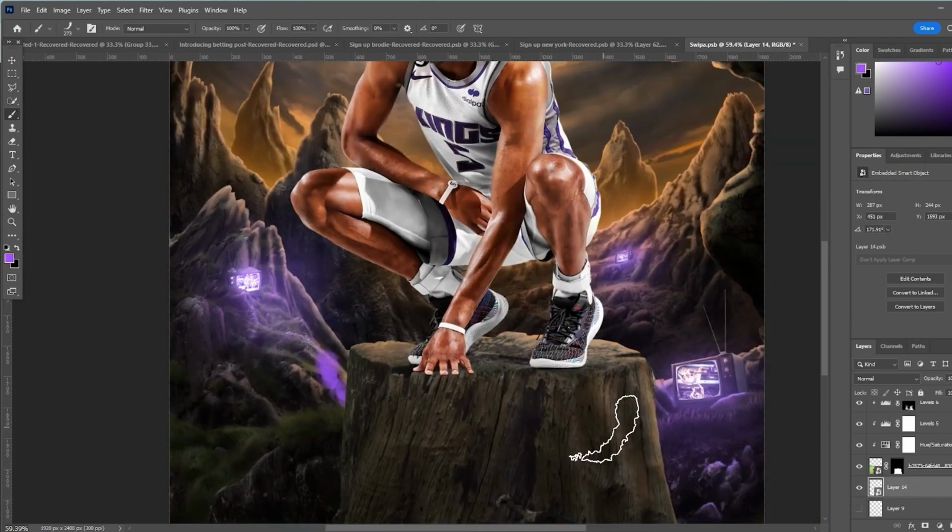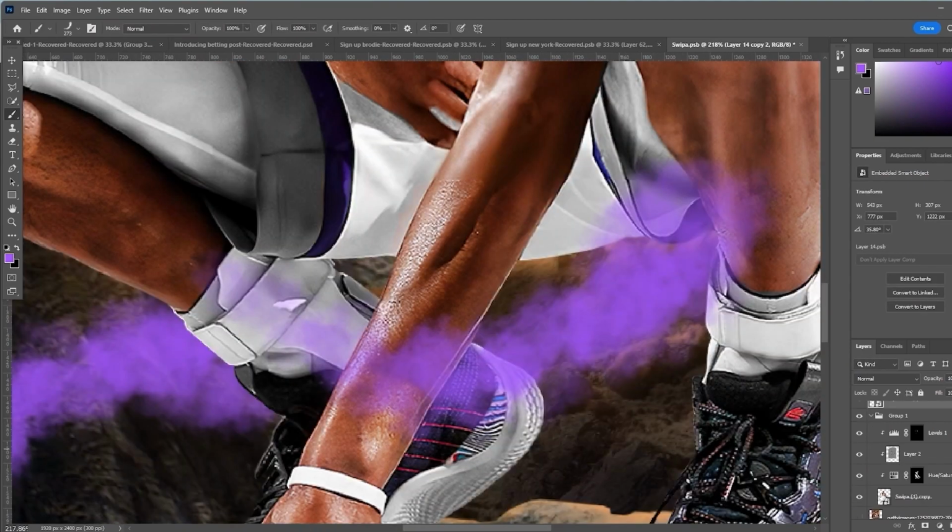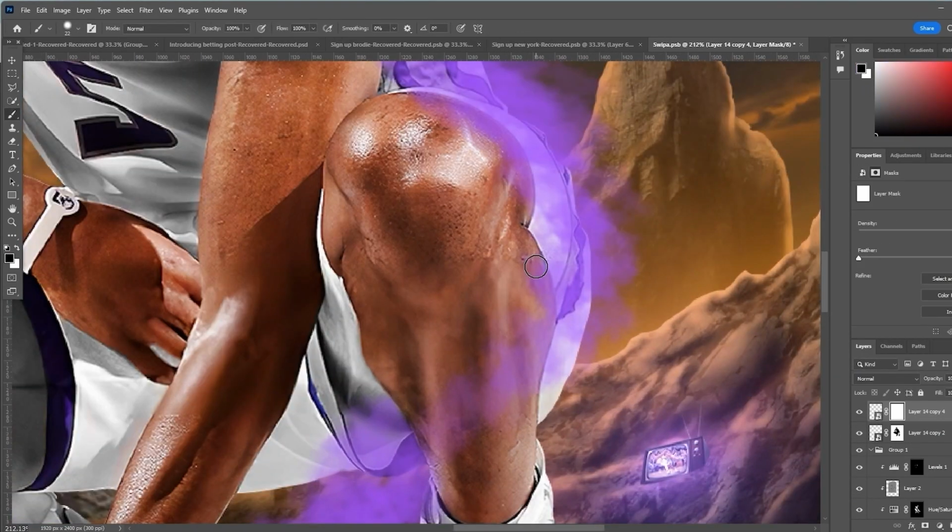Now we're going to be adding our smoke around our player. You can see I have a lot more time to make it more dynamic and fit around our player more snug.